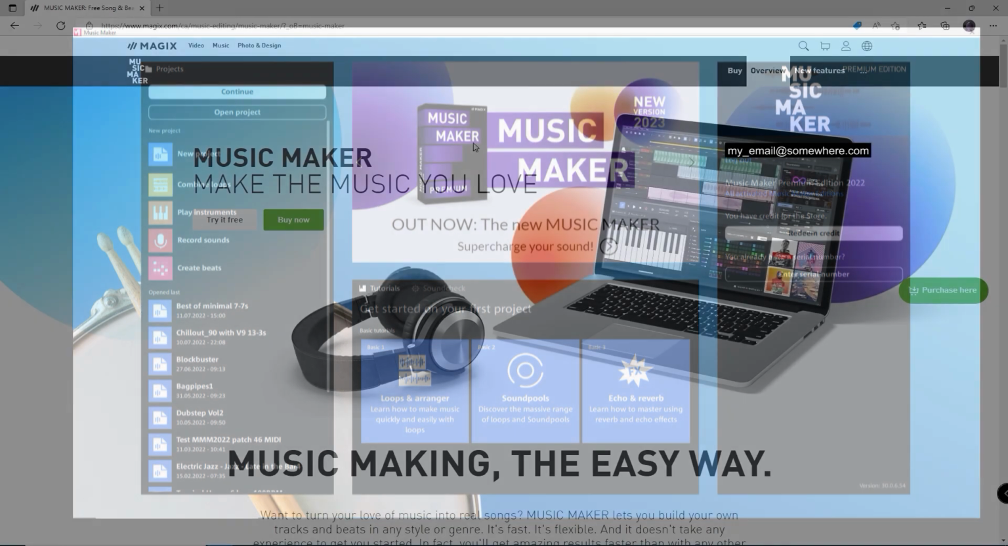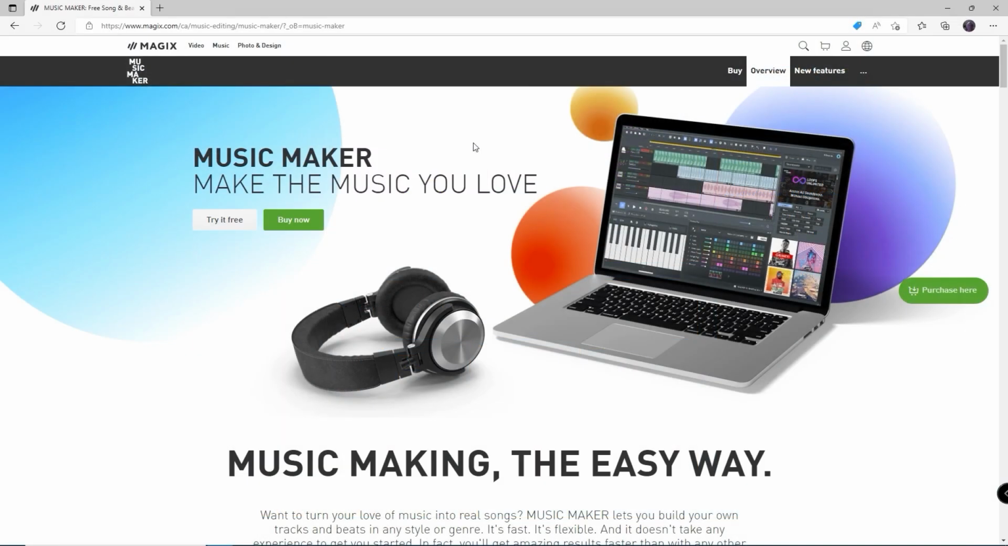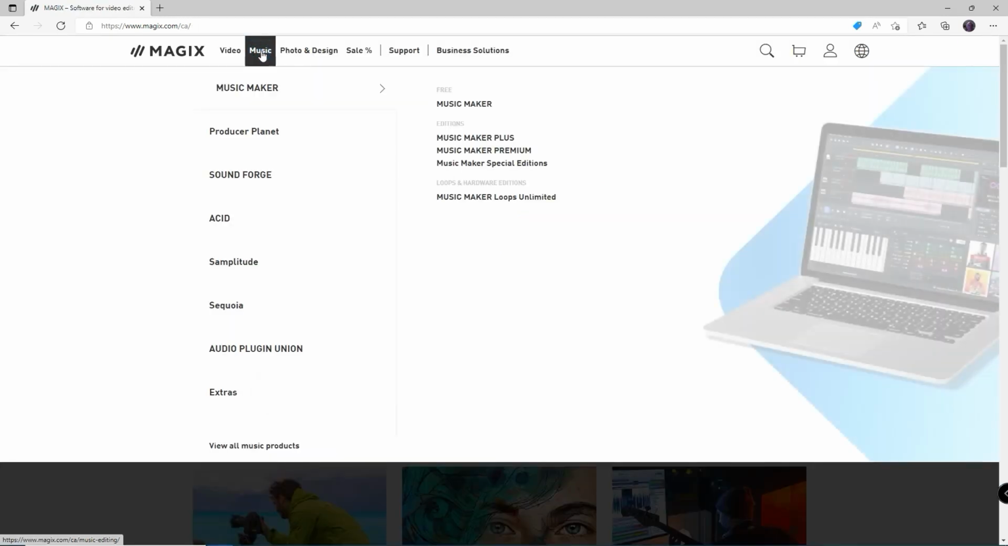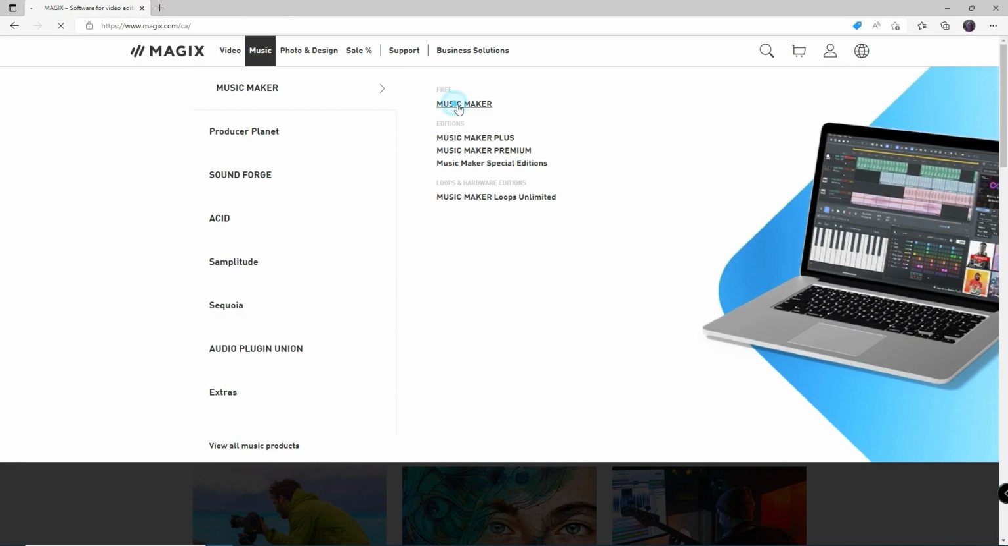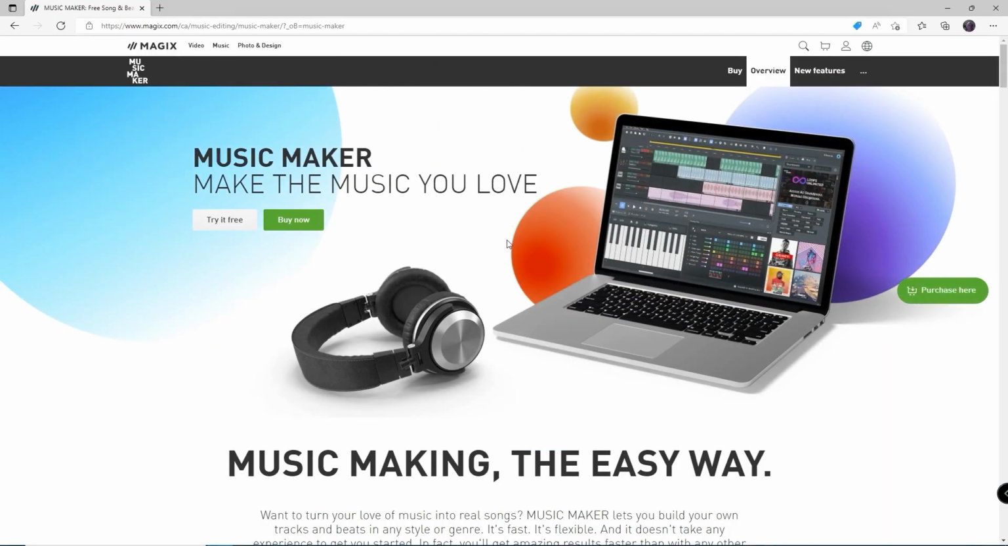If you click on it, Magix.com will open to the Music Maker page. Close Music Maker before continuing. If you don't have Music Maker or it isn't open, go to the Magix.com site, Music, select Music Maker, and you'll be on the same page.